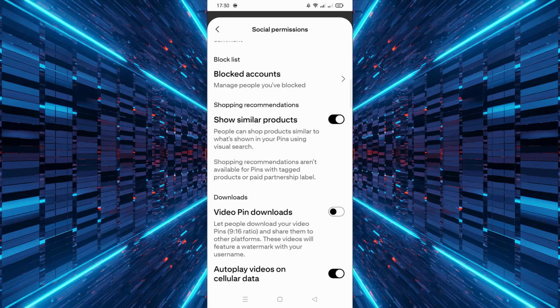That's it. Pinterest will now start recommending more similar products based on what you view and engage with. You don't need to restart the app or confirm. Changes take effect immediately.